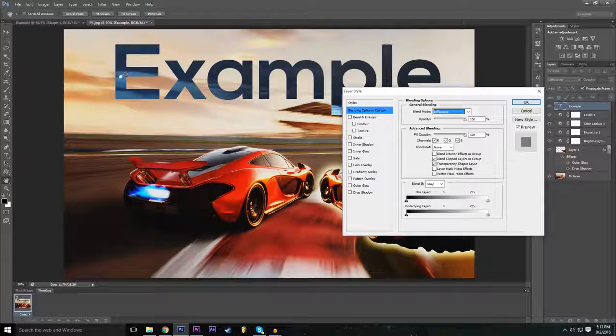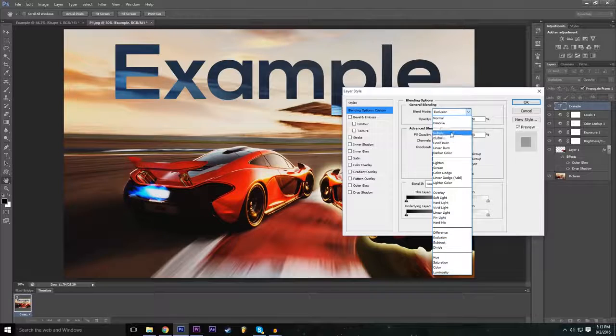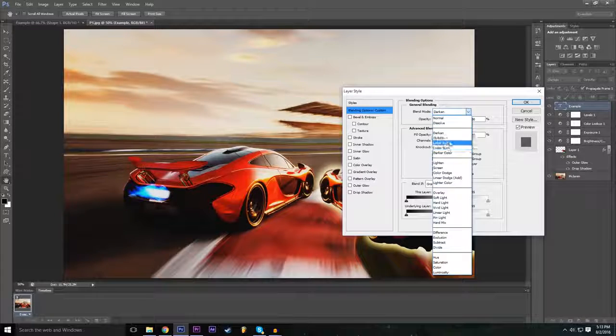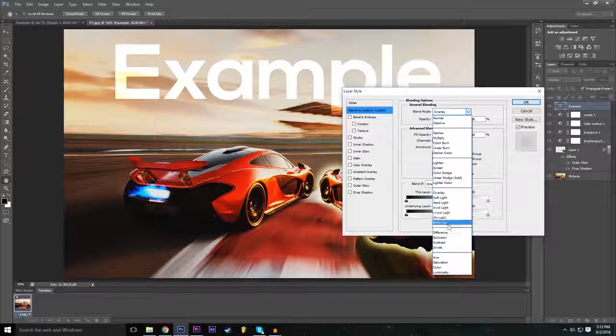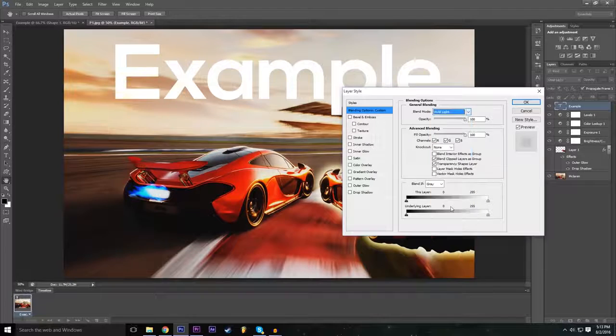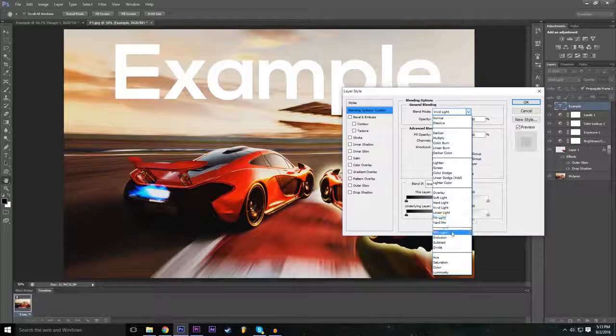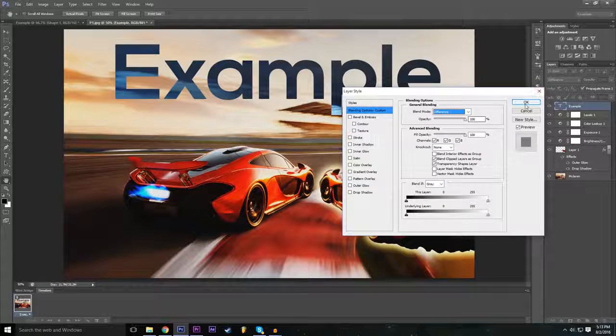Like difference basically does opposite colors, and then you can do exclusion, which essentially does the same thing, darken, doesn't really work there, but you guys can just mess around with that in different settings, different backgrounds. There are different effects that work better than others. So for this one, we're going to go with difference. That actually looks really cool.